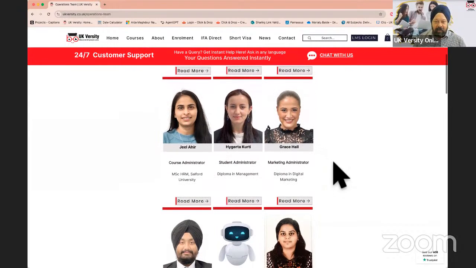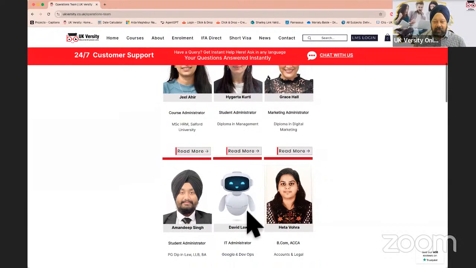Apart from that, the key people you're able to get in touch with in the college team are Jill, Gartha, Grace, Aman, and our IT robot, which we have named David Law. Just a name that came out of suggestions, and we named it David Law.